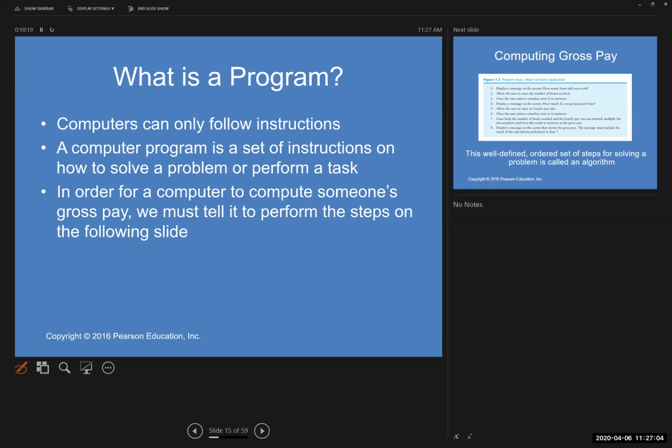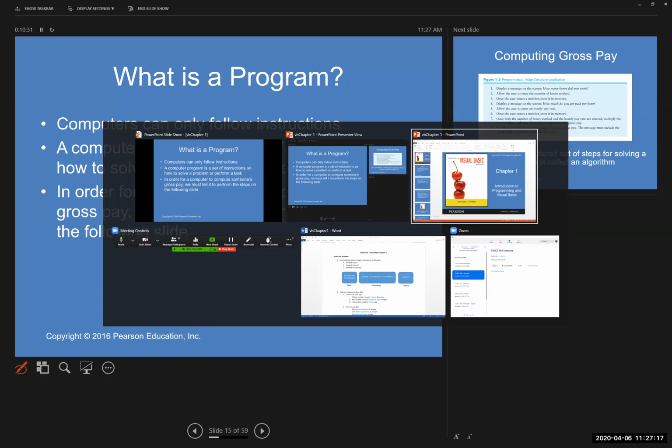For example, if you want to compute the gross pay of an employee, how would you do that? Let me give you a hint because you're new to writing programs. So I'm going to go ahead and start.